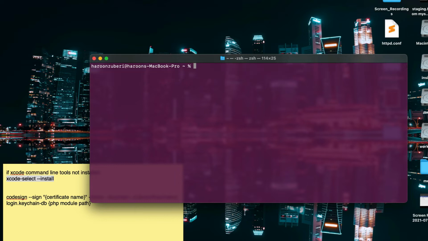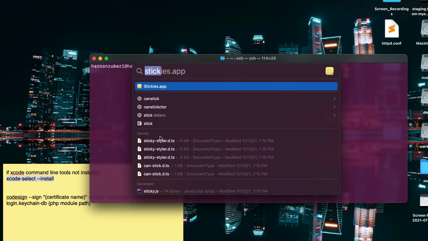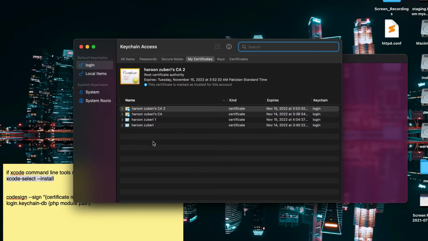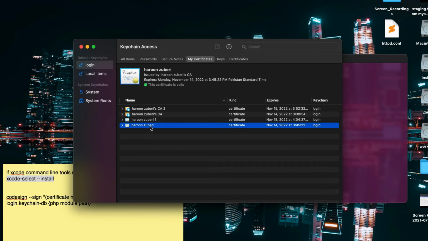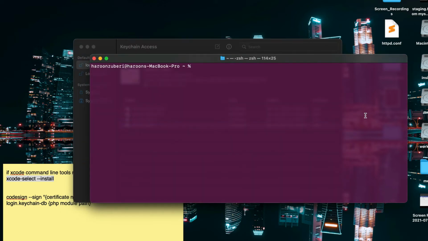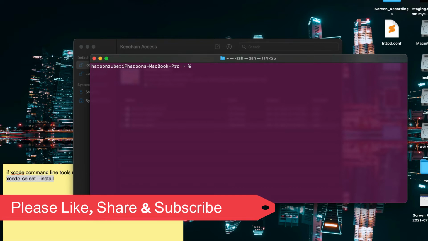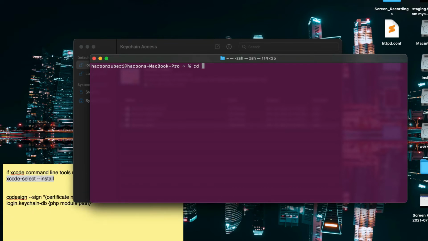After that, you just need to sign the PHP that is already there from your Homebrew to the code signing authority that we have already created. You just need to open up the Keychain, and you can see we have created these authorities and certificates in our previous videos. So we are going to use this code certificate, Harun Zuberi, to sign our PHP code. For this purpose, you need to find out where your PHP is installed. If you have installed PHP in the system using Homebrew, it will be in this folder, user/local.